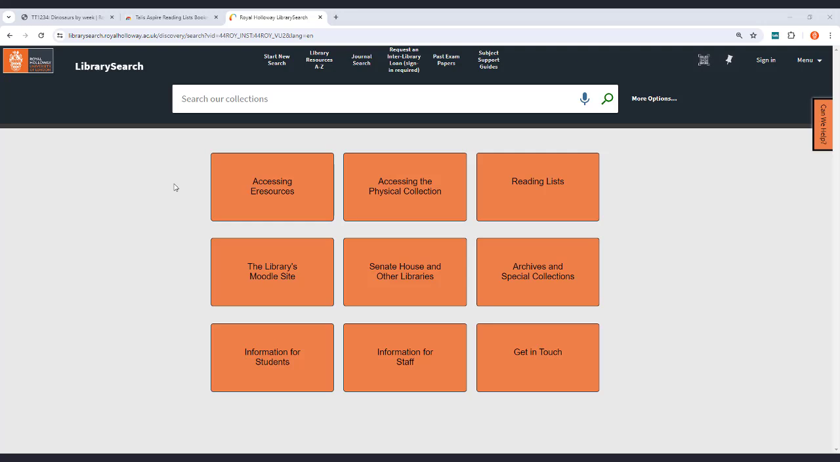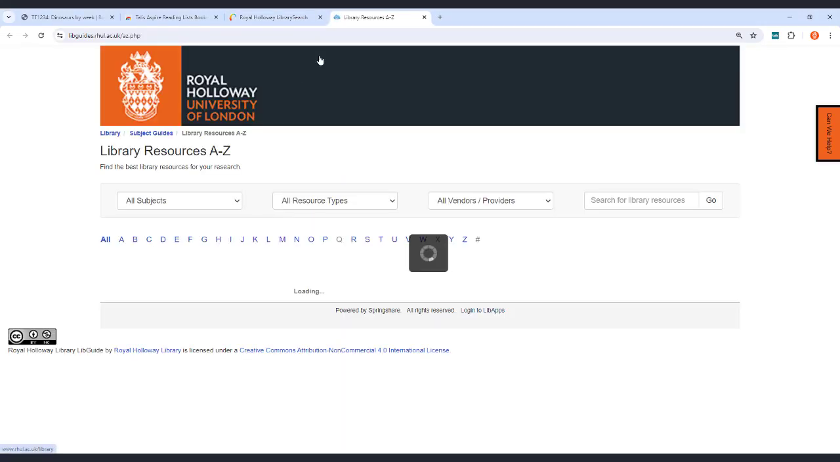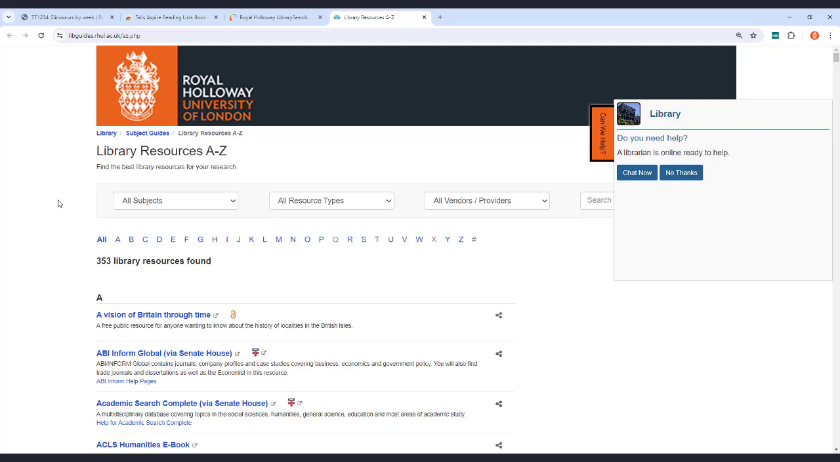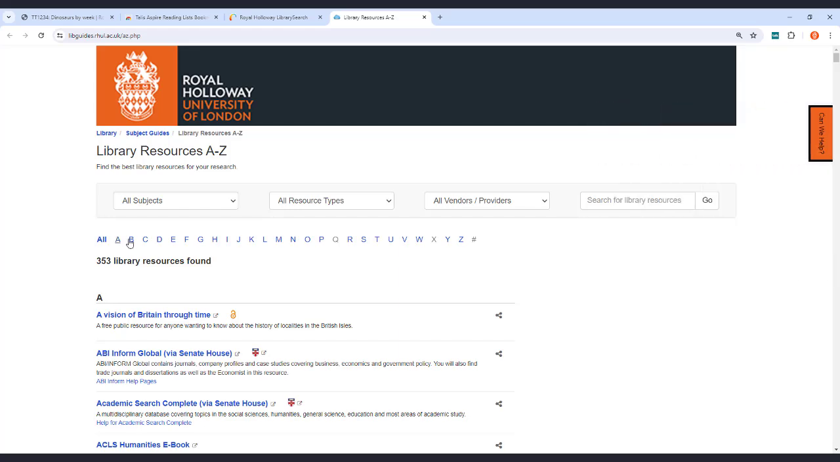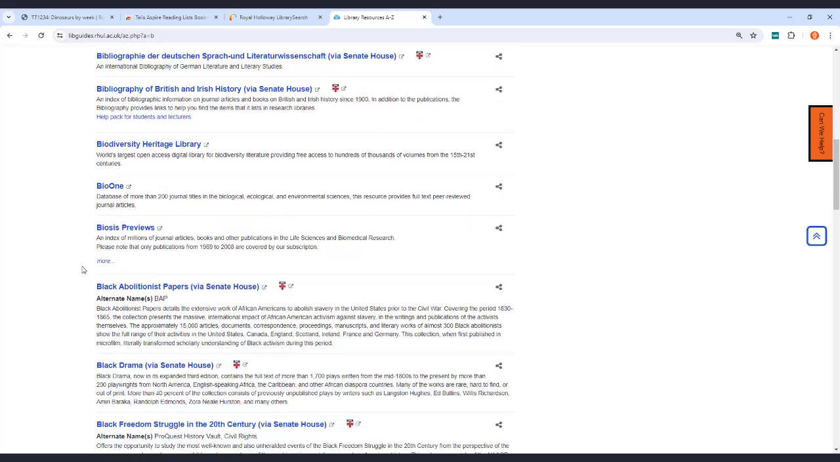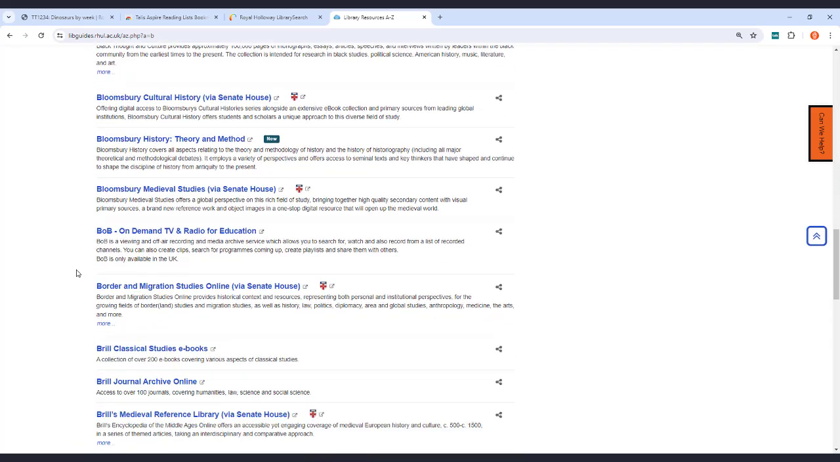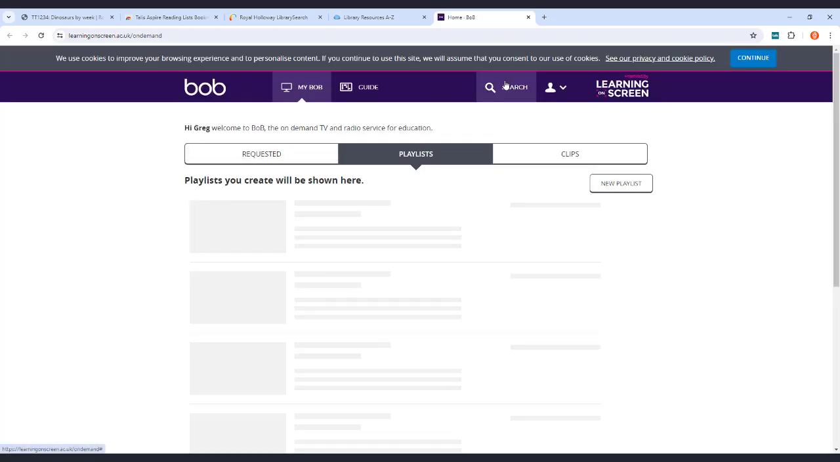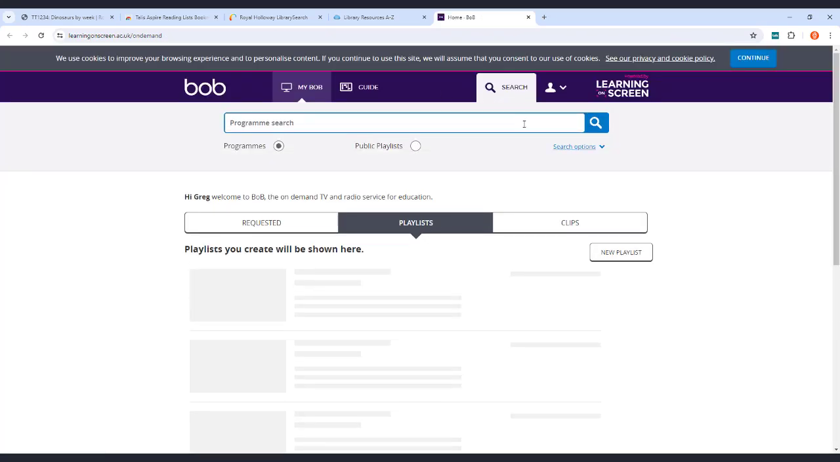Starting at the library search homepage, go to the Library Resources A to Z link in the menu at the top of the page. Here you'll then find a web page listing all of the databases that we provide access to listed alphabetically. Find the database that you want to access. Once you're in the database, you can then search for the resource you're looking for.